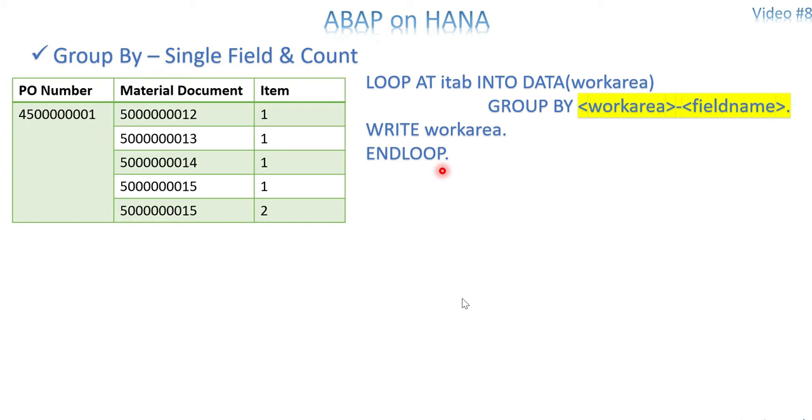The normal loop statement is loop at internal table, with the body of an internal table into a work area, and then the keyword group by. What is the field name? The field name is associated with the work area, so work area hyphen field name. Based on the PO number, you can say group by work area hyphen PO number. Then write work area, and we'll see what content data is available in this work area, then end loop. So this is the syntax of group by field name for one field.